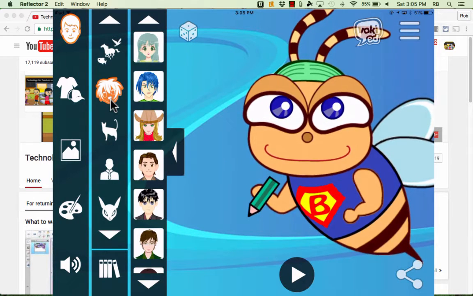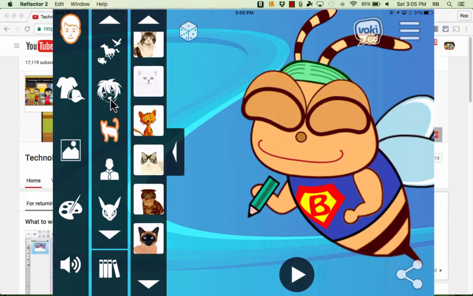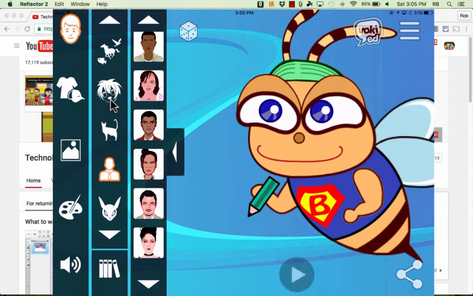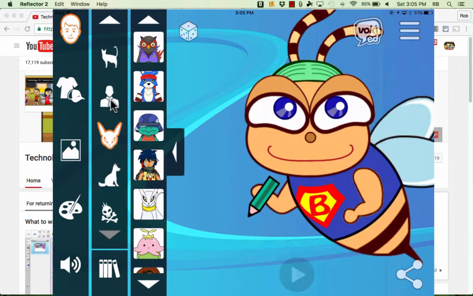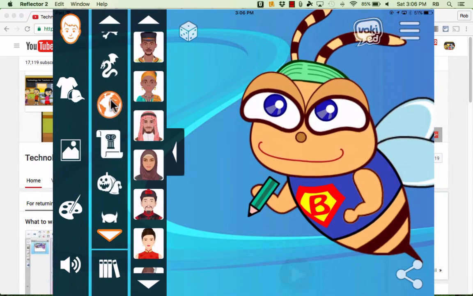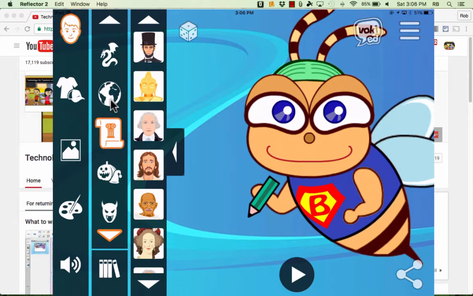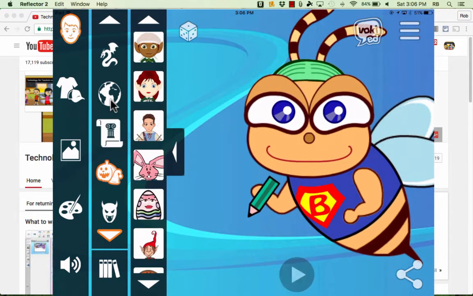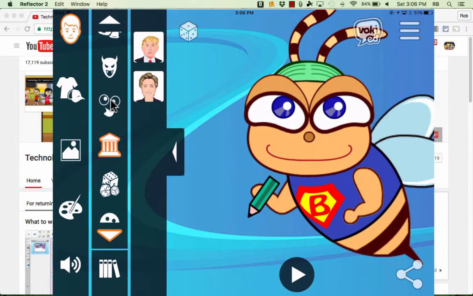You'll notice that there are characters that are people, more animals, cats in this case. We've got other people. These are more realistic looking people, at least somewhat more realistic. More animals in a different style. We've got dogs, some people from around the world. There's even some famous people that you'll recognize here in this list. We have some holiday characters, and even some politicians.